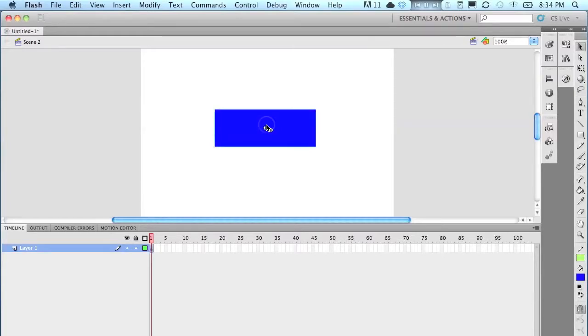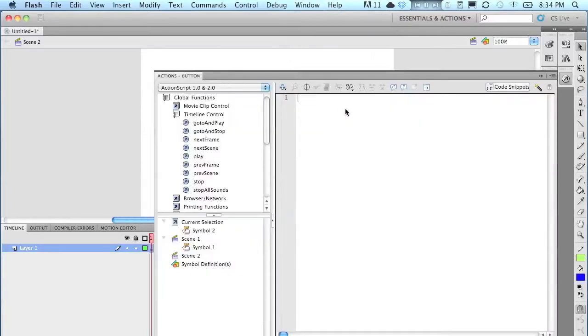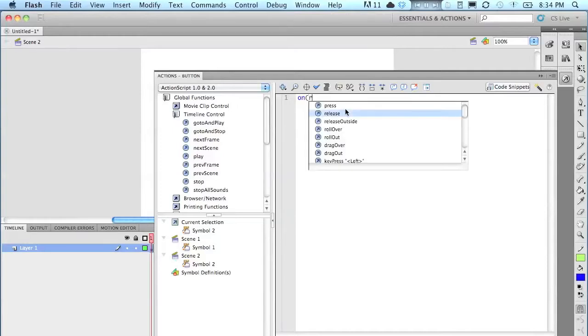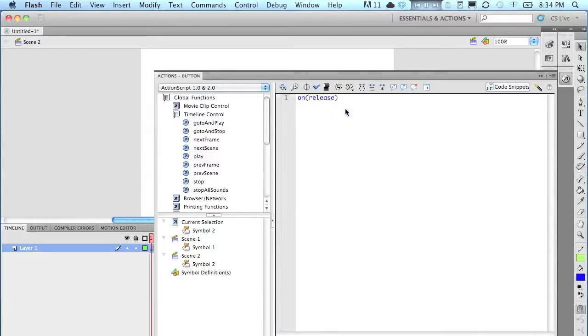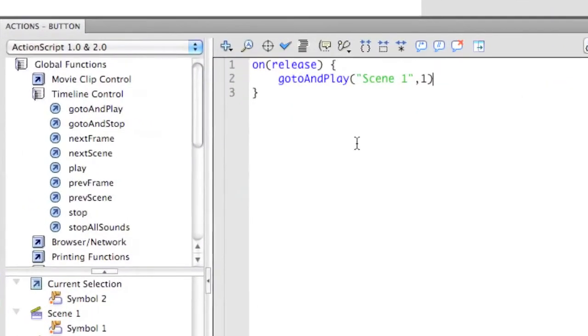I'm going to click it, go to Window, Actions, and again, on release, the word release in brackets, no space, put a squiggly bracket, hit enter, go to and play. The word and is capital, the A, and the word play, the P, is capital. Brackets, quotation marks, scene, space 1, quotation marks, comma 1. So it's going to go to scene 1, frame 1. Again, it has to be exactly like this or it's not going to work.